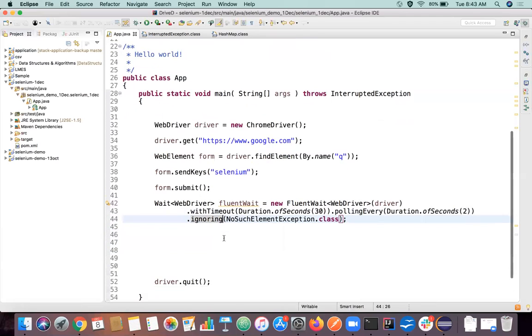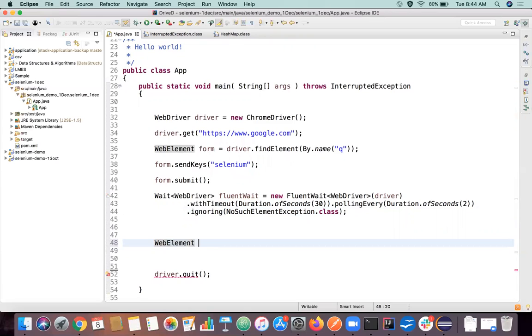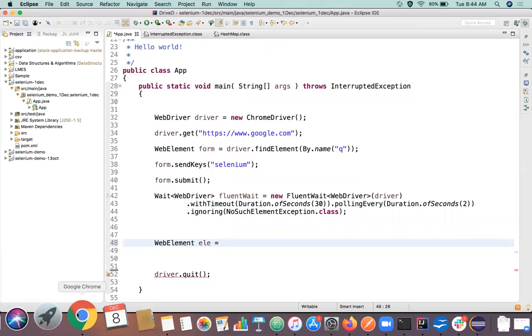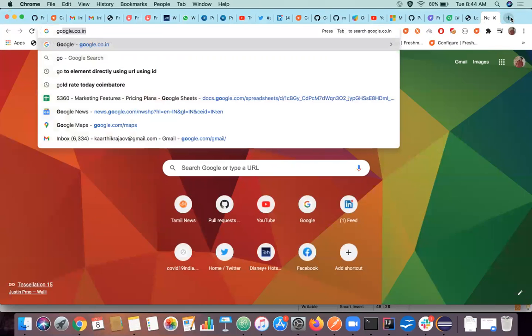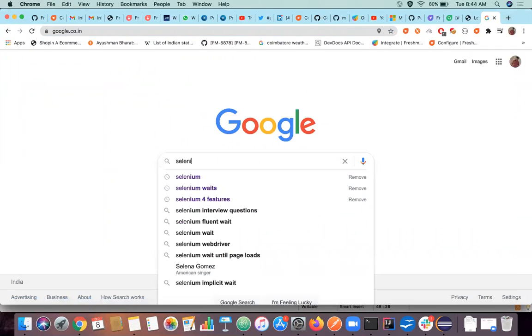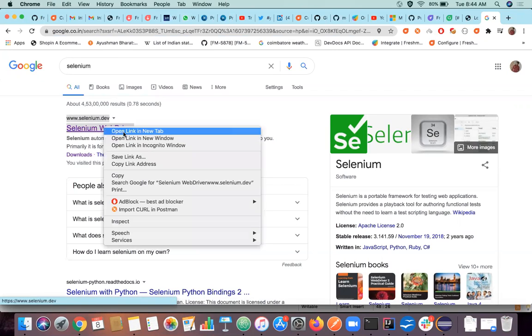We'll come back to this particular piece of code shortly. So what we'll do, we'll just create a web element reference. So we are passing the Selenium keyword into Google, right? We'll just go to Google and try to find that particular element. What we wanted to validate is whether this particular link, the Selenium website's link, is there or not. We saw this yesterday, right? So same thing, we'll try to inspect it.